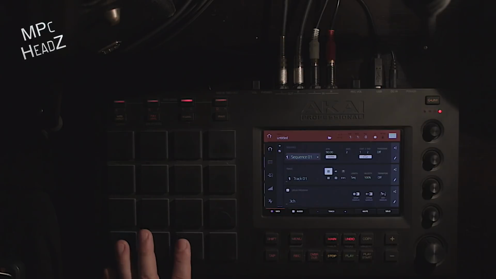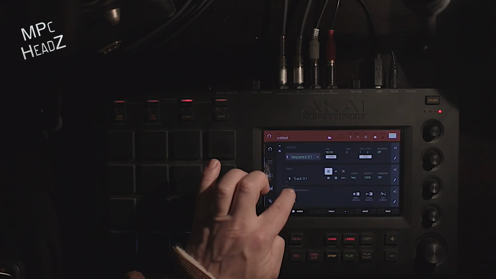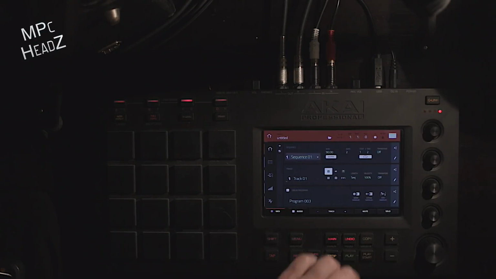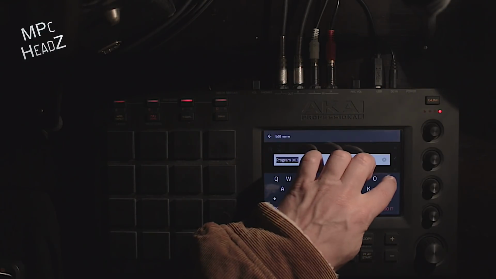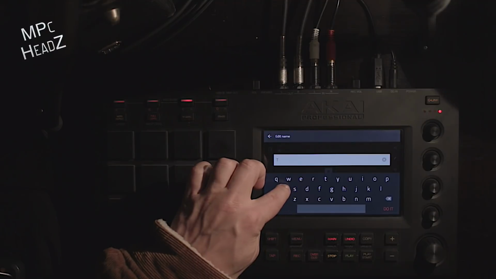So if you don't want to overwrite any samples that are already there on your pads, you should create a drum program first. So go ahead and create that. So I'm just going to call it tap.